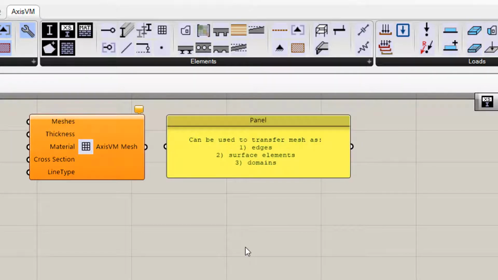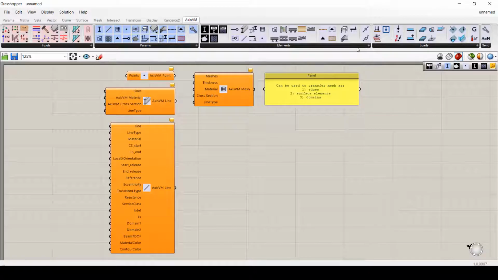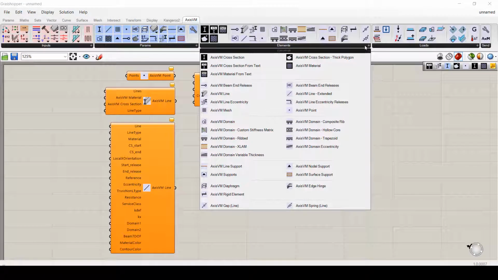Therefore, the other inputs are not always relevant. For example, an edge or line element needs rather cross-section than thickness, and a domain will not consider any line type, of course. If we want to define domains, there are many other components available.